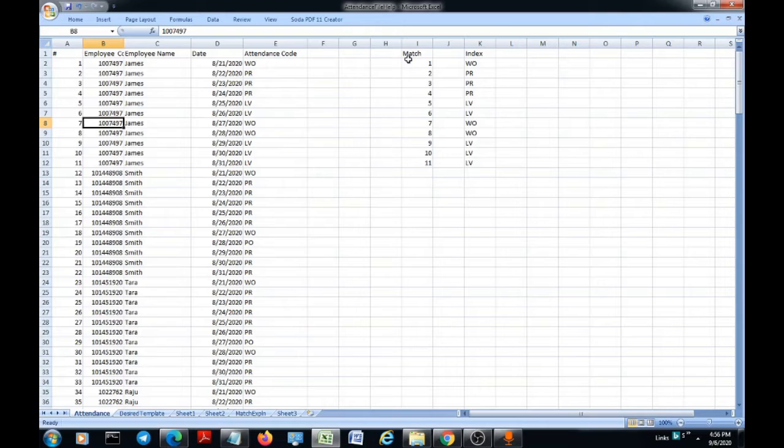So before I go with explaining the actual usage of index and match function, let me briefly explain what the match function does. The match function just gives you the position of a value in a cell range. As you can see here, I have taken match D2. D2 is this one, 8, 21, 20, and the range is D2 to D12. So in this particular range, what is the position of this particular data pointer? So this will give me 1.